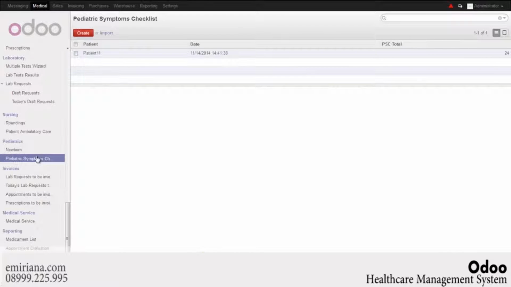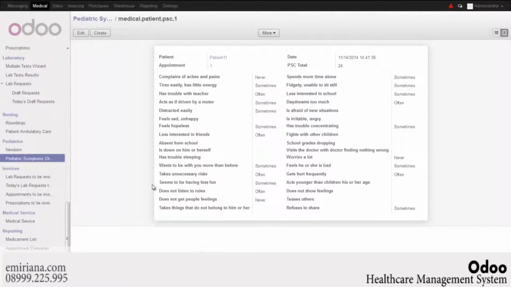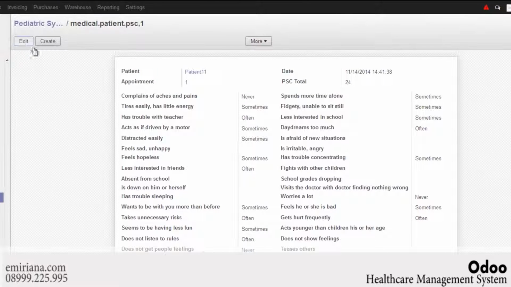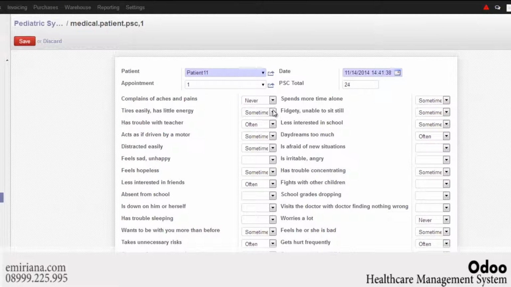The next option is pediatric symptoms checklist. Under this checklist we can see different checklist options. The physician needs to select the appropriate option and the respective score will be calculated for the patient.